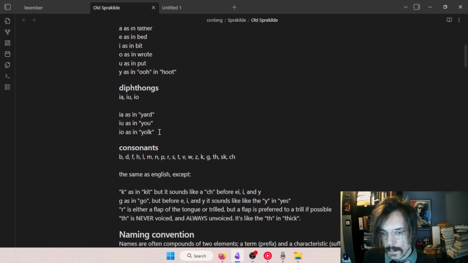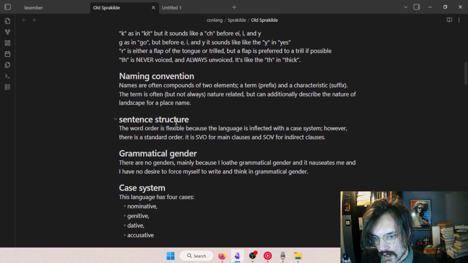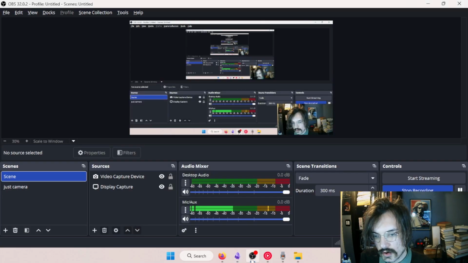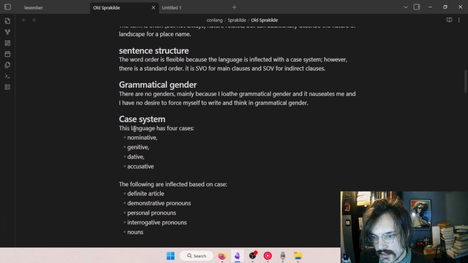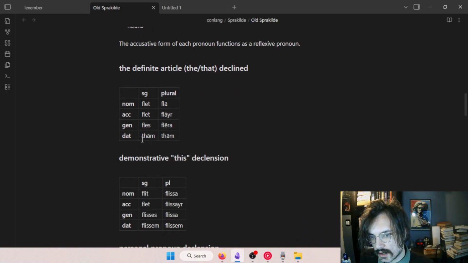That's how I started. Consonants, right? Naming convention. This is important. The names are compounds of 2 elements. Now this is pulled directly from Frisian. Sentence structure, grammatical gender. There's no grammatical gender because I loathe grammatical gender. Am I recording this? I am recording. Case system. So just like Old Frisian, it has 4 grammatical cases, and the following are inflected based on case.